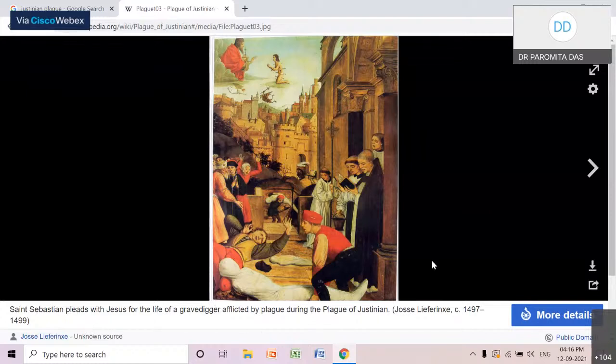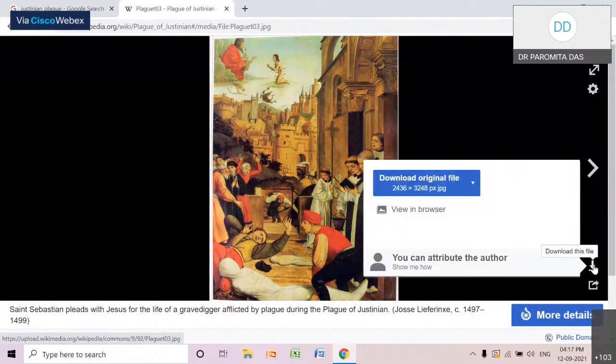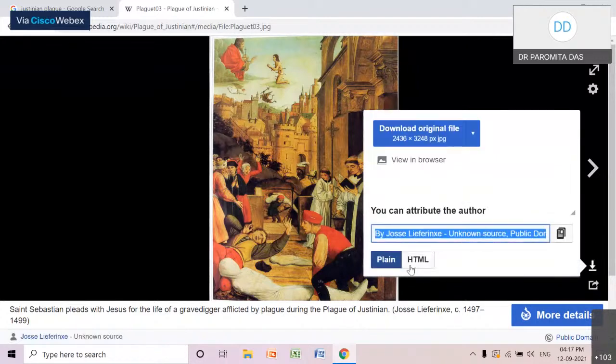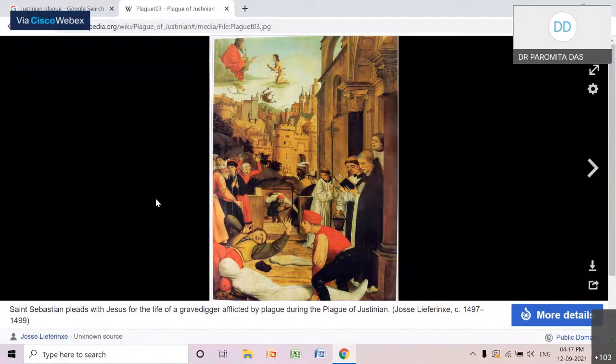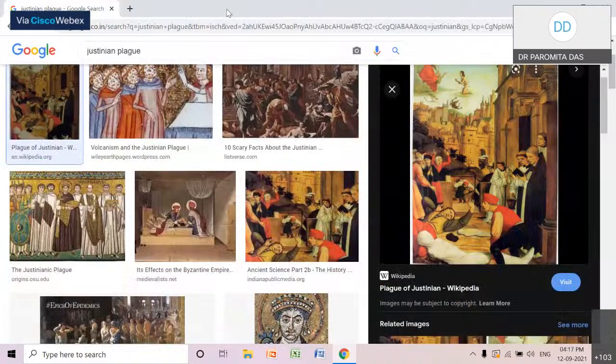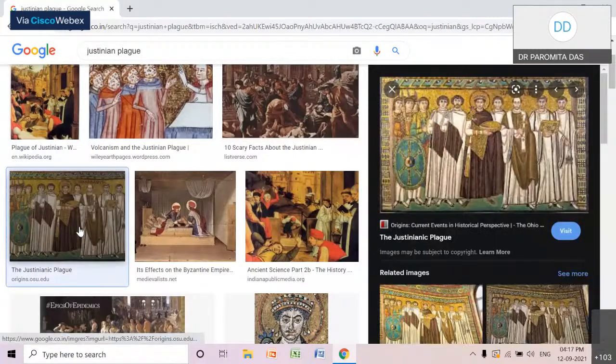So you can see, even the grave digger is afflicted. Somebody is reading out the last rites. Now, suppose I want to download this file, then you can attribute the author. It will show me how. So this is by Jose Lefebvre, unknown source, public domain. So I just copy that. But sometimes somebody else has taken a photo. Like, let us look at this.